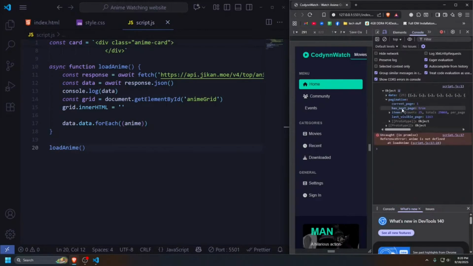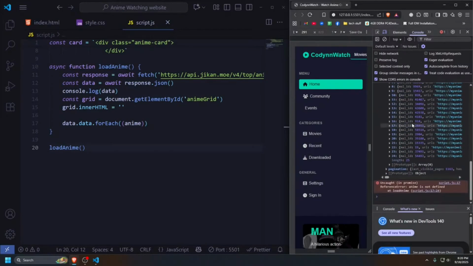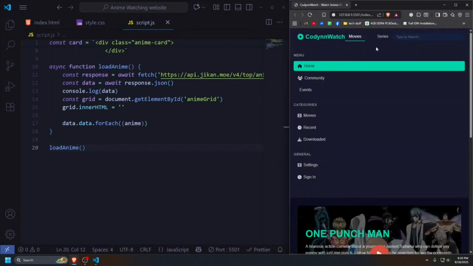We also have pagination, but we don't care about that. We only care about this data array. This basically holds all of our objects here. So we only need that. So we are using data, which is our data. Inside this, we're basically checking the array.